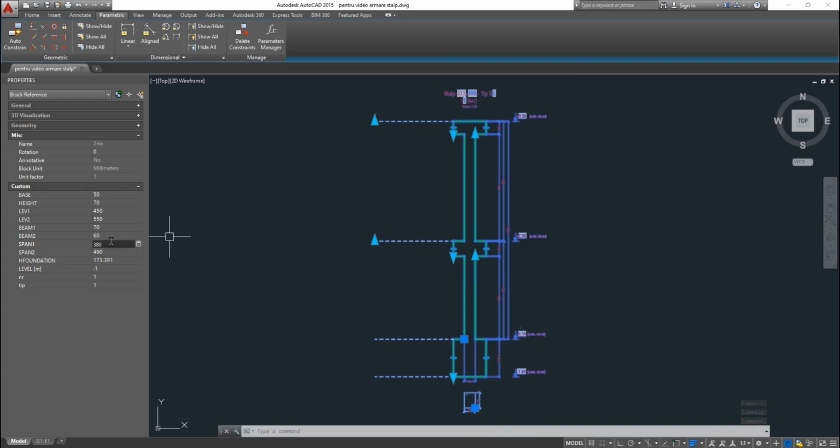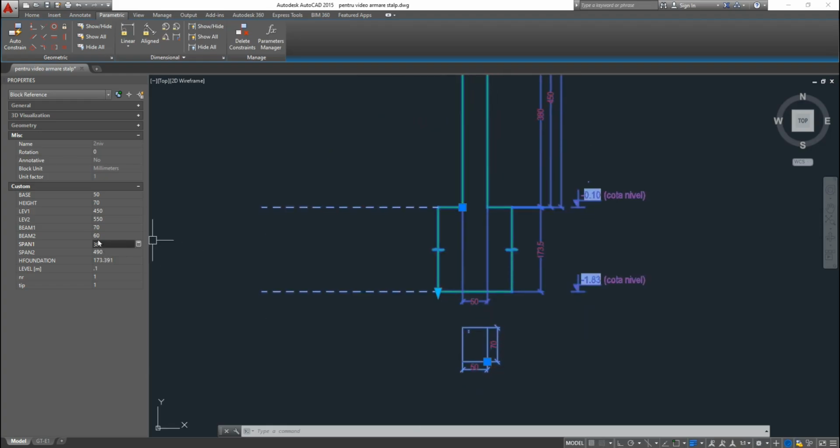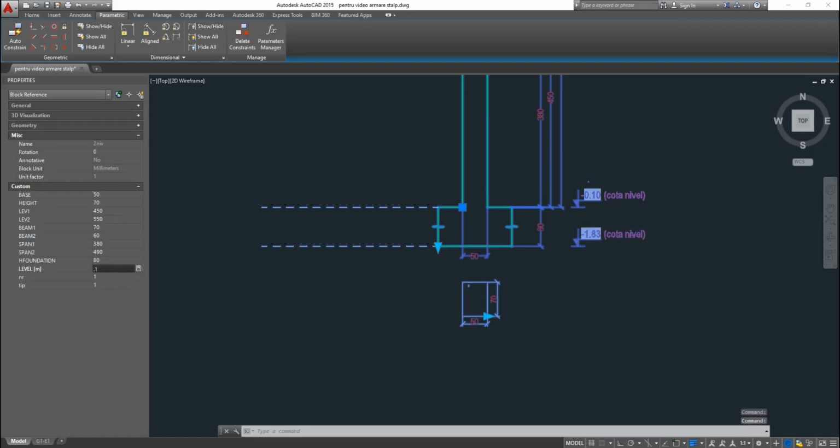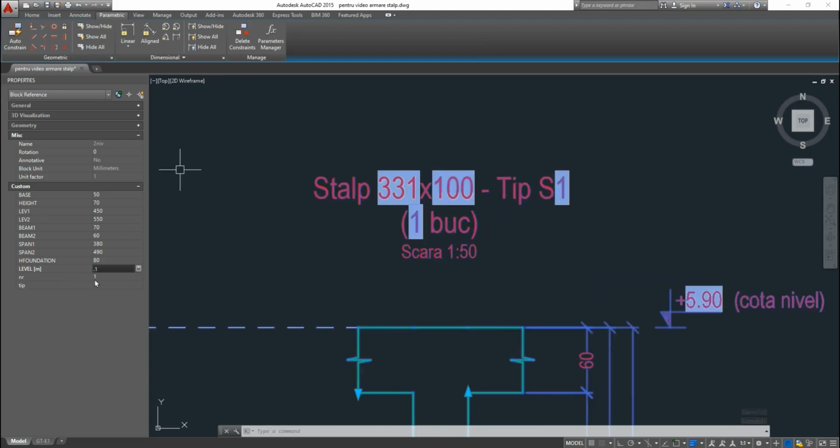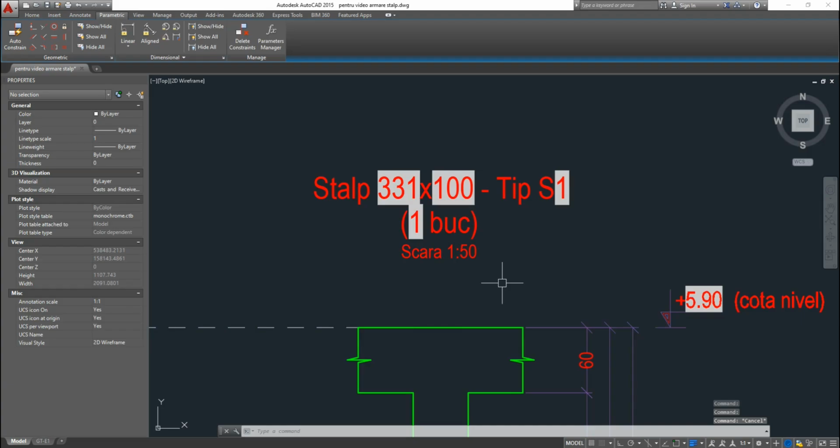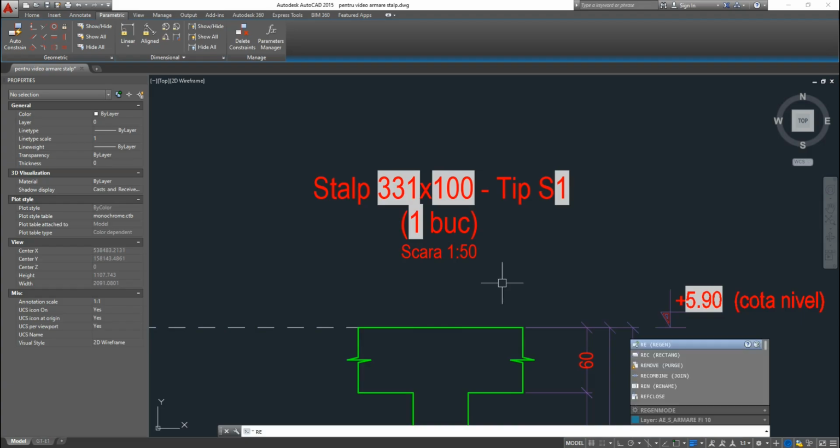We can skip span 1 and span 2 because they are derived from the level minus the height of the beam. So since we already change parametrically lev 1 and lev 2 and beam 1 and beam 2, the span 1 and span 2 are only resulting. So now I'm moving directly to the foundation depth. I want 80 centimeters. Okay, and let's see here. I want 7 pieces of type number 3. Escape and hit regen at least 2, if not 3 times.